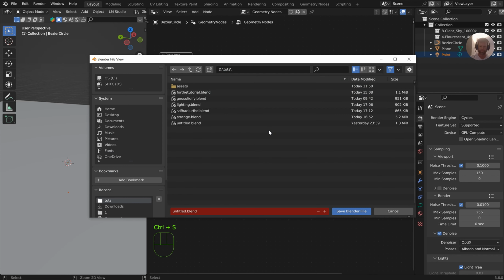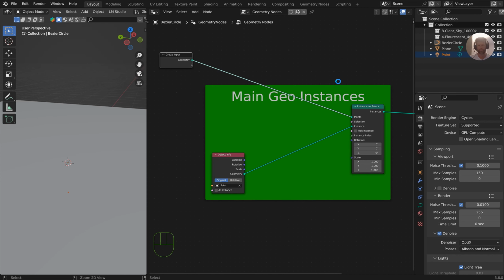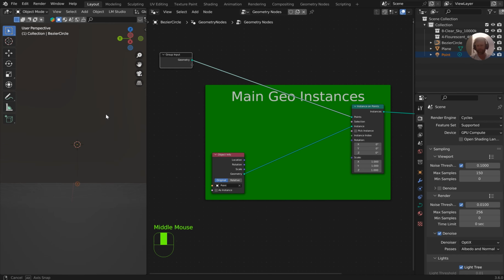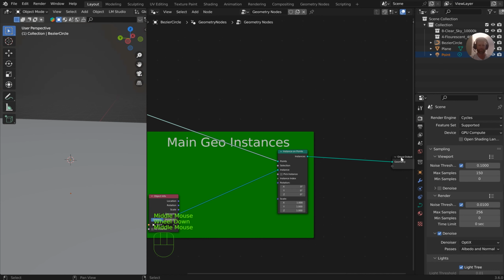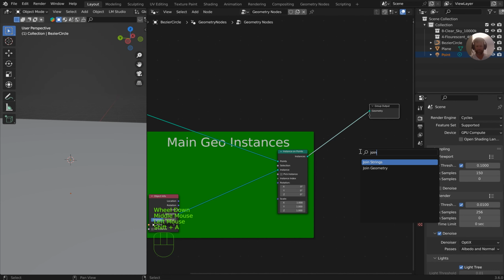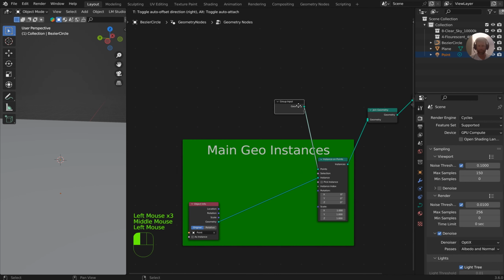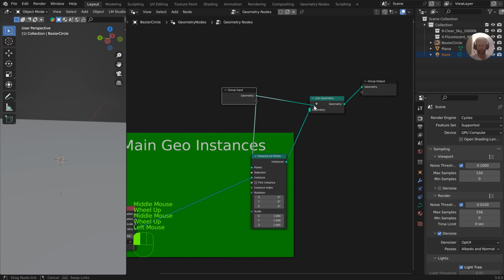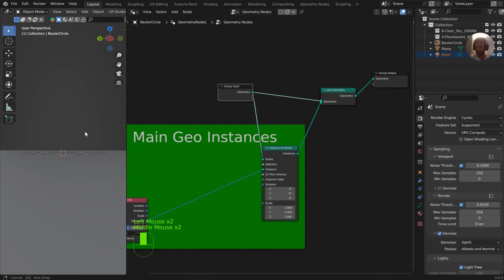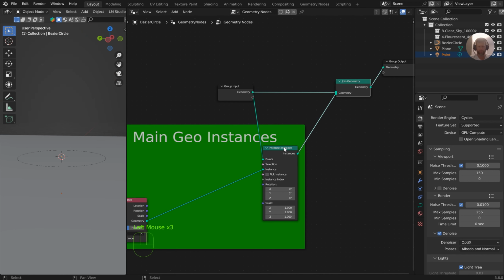And don't forget to just make a save point. I'm just going to call this blah, blah, blah. Hit enter a couple times. Now our circle's gone because we instanced. So what you have to do is put in a join geometry right here. And we can just tag that directly in. And our circle's back. Now, we can't really see anything, so let's go ahead and transform this.